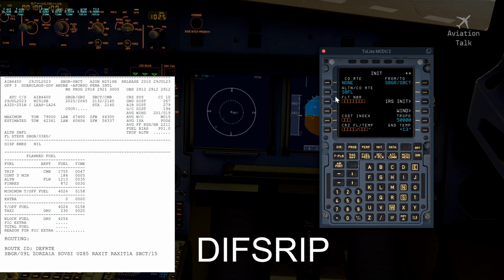And obviously, I'm going to show you guys the flight plan. It's ready on the screen, yeah. So our flight is going to be Airbus 4400.